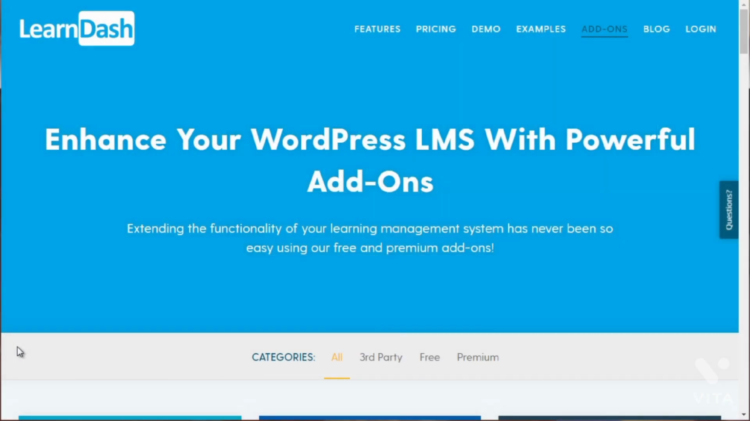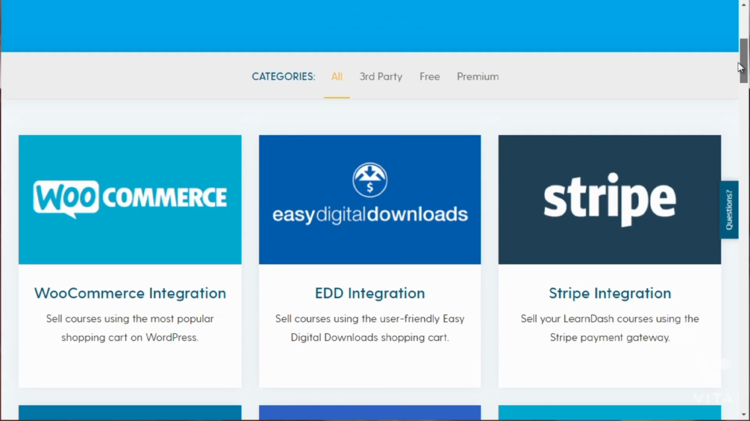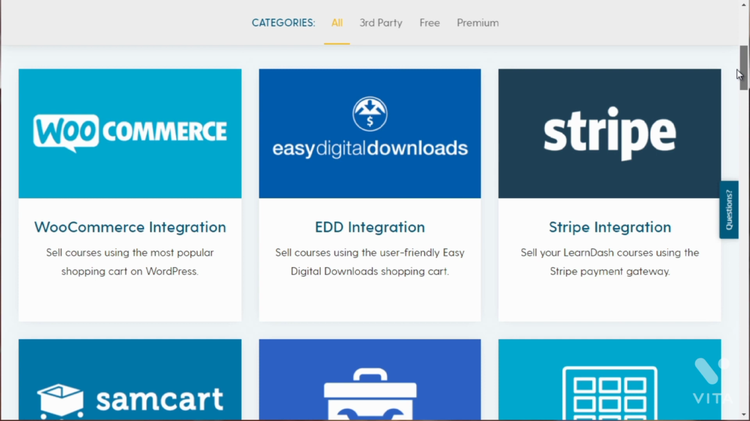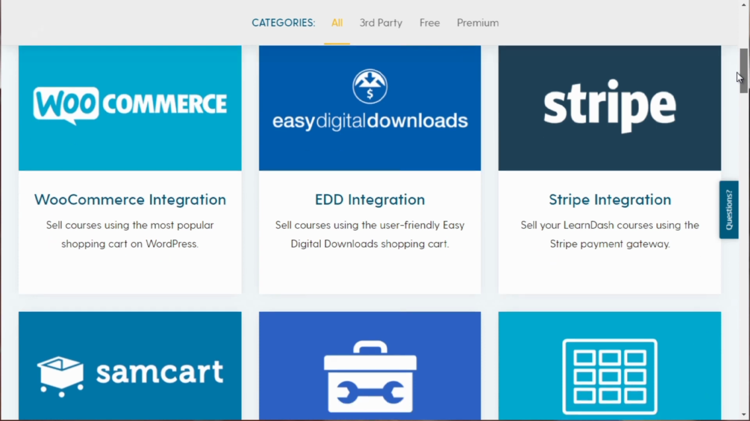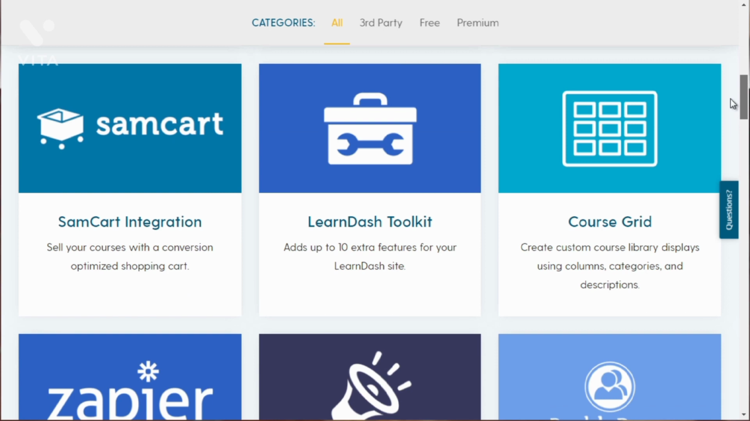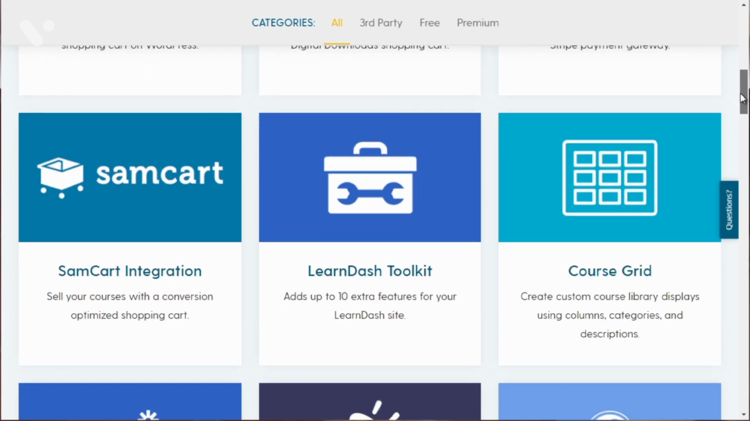Okay, so before I give you a quick overview of LearnDash, I want to briefly talk about LearnDash, the add-ons that it offers, and integration into things like GamiPress.com. If you go to LearnDash.com and you go to add-ons, you'll be able to see, besides the main features, what it can integrate into. For example, it can integrate into WooCommerce, Stripe, different shopping carts, so that allows you to take in money.